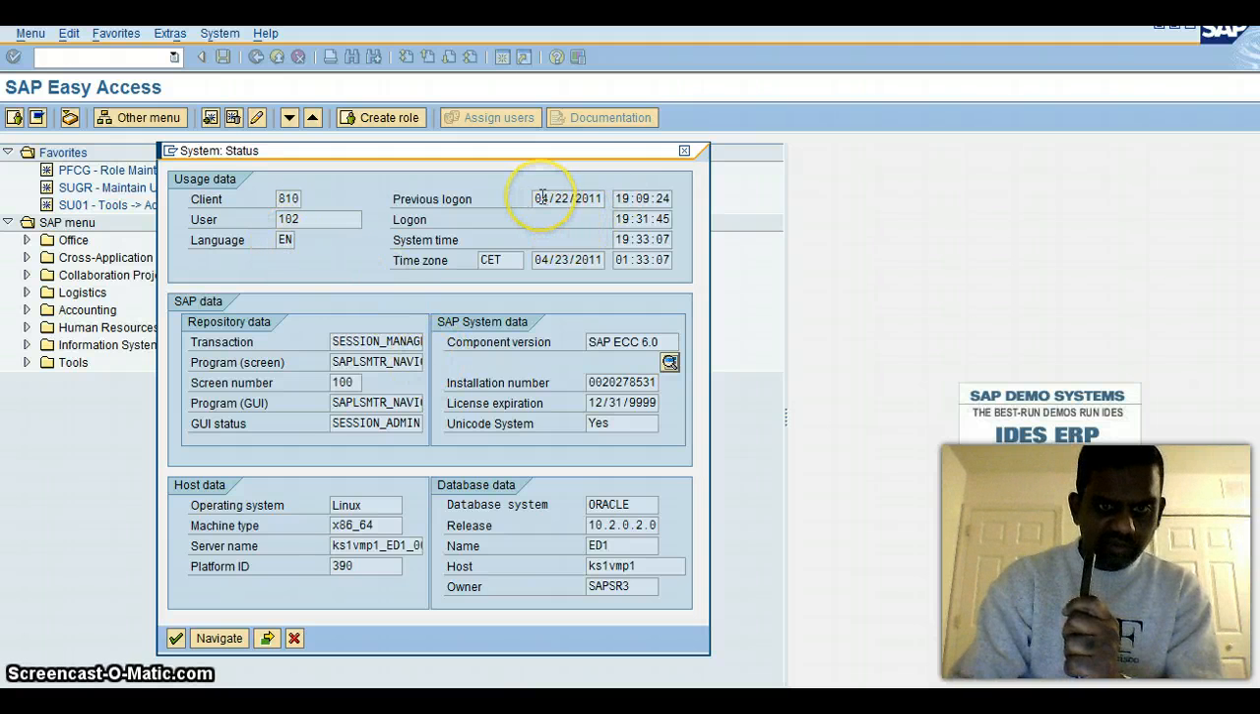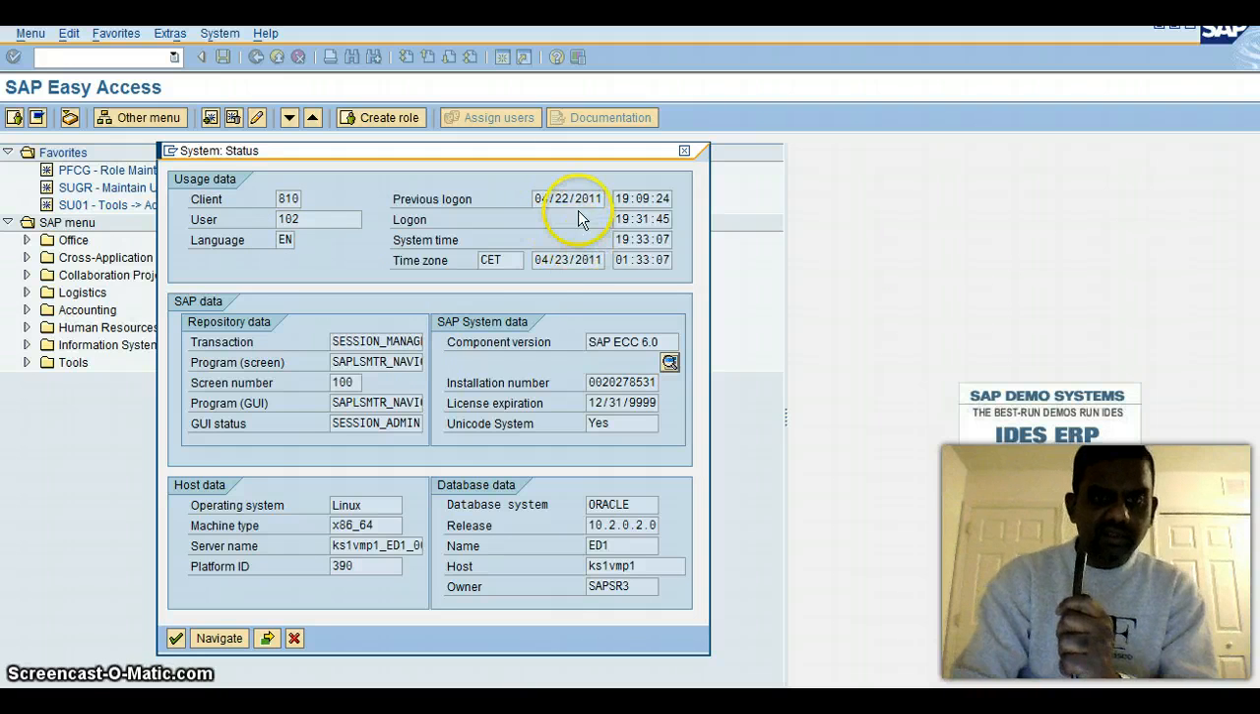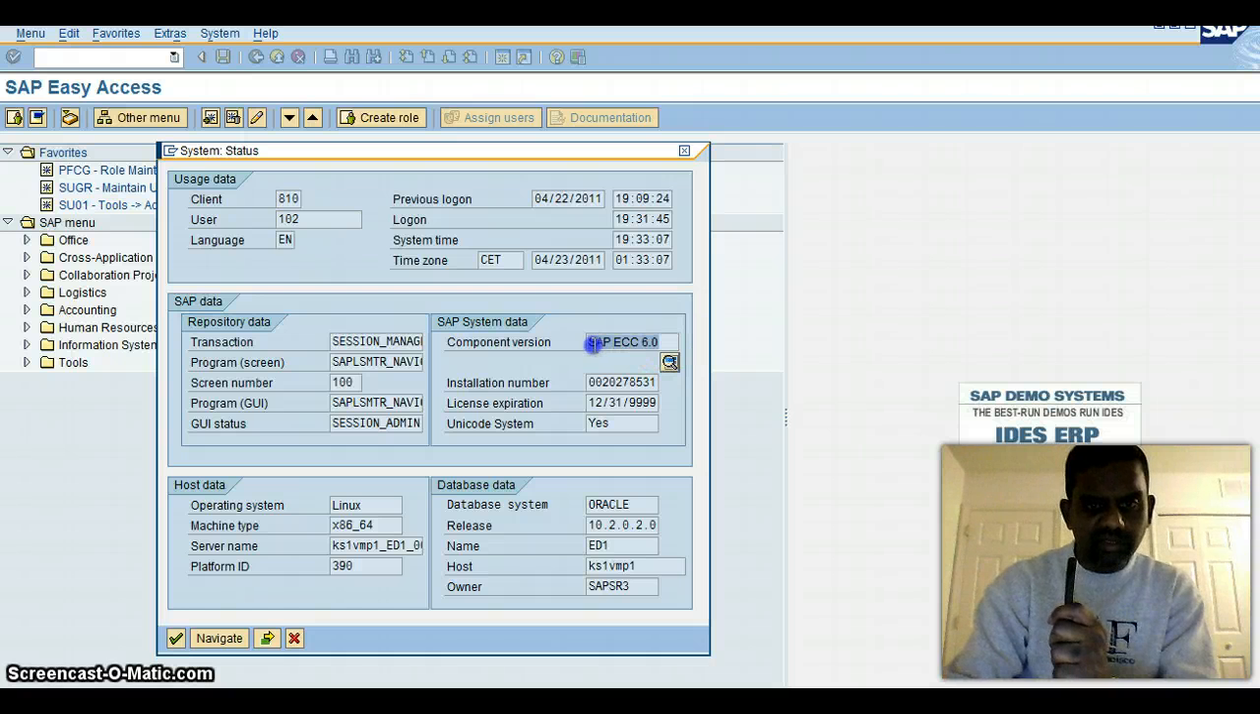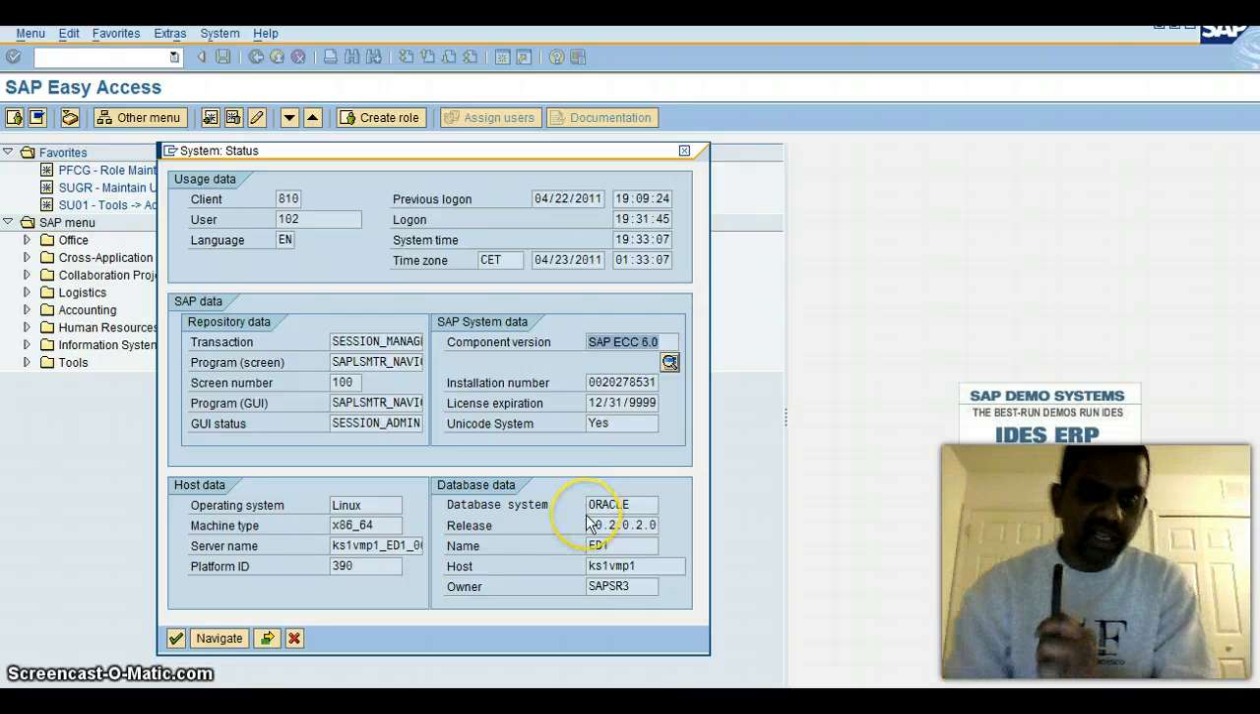It also shows you the previous logon date and time. It shows you what component you are logging on to here. It shows you something about the installation number. It shows you the operating system and the database behind which is running the software.